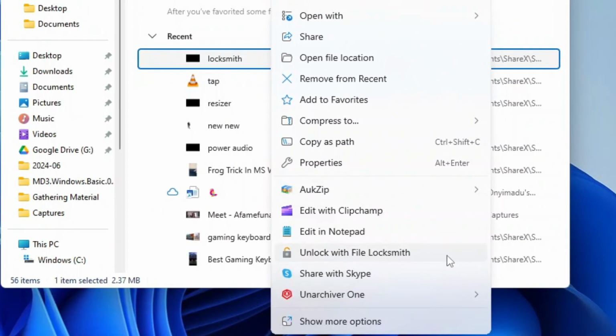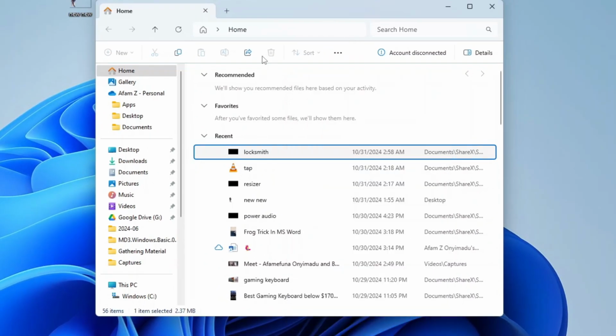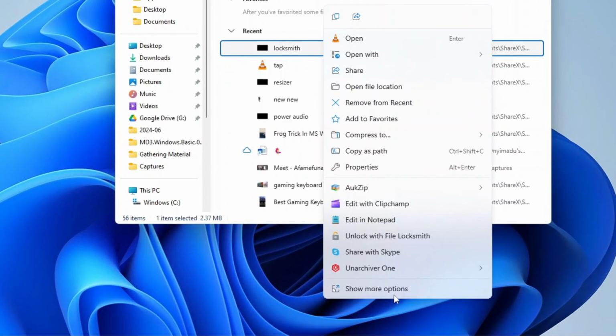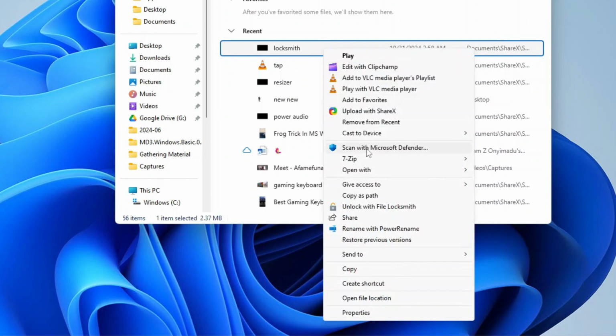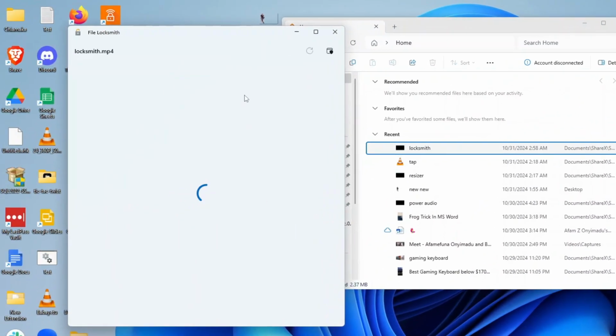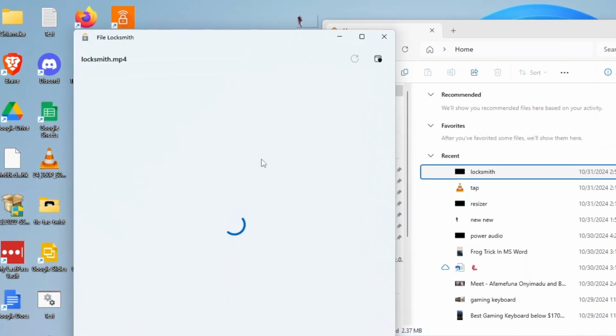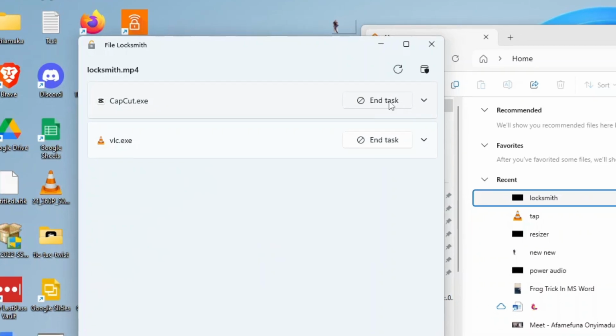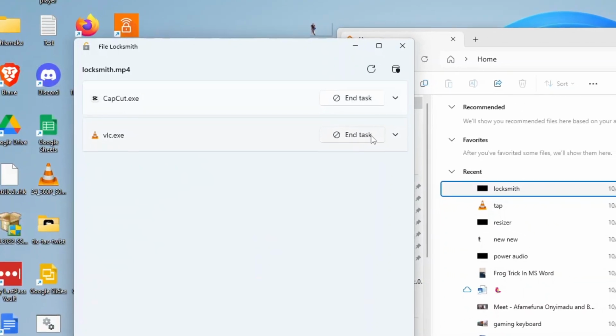So, let's say you're trying to delete or rename a file but keep getting a message that it's open in another program. Just right-click on the file, go to Show More Options, and choose Unlock with File Locksmith. A window will pop up listing any processes currently locking the file. From here, you can select a process and either end it directly or note which app is using it so you can close it manually.